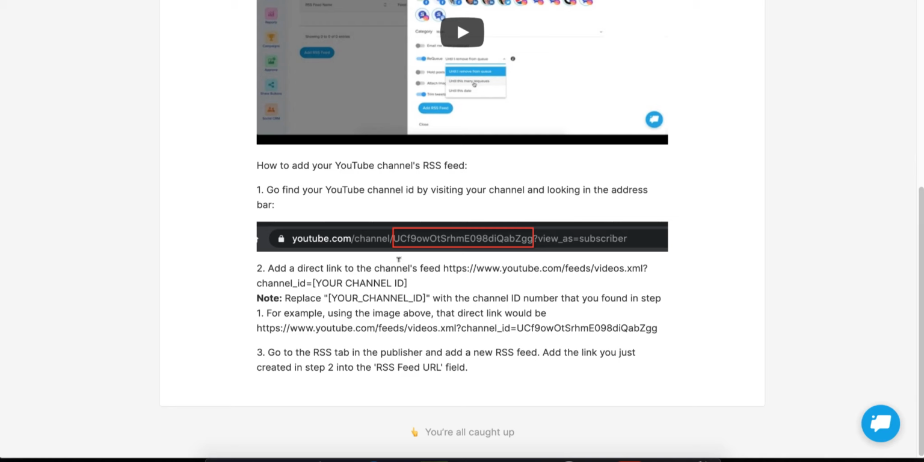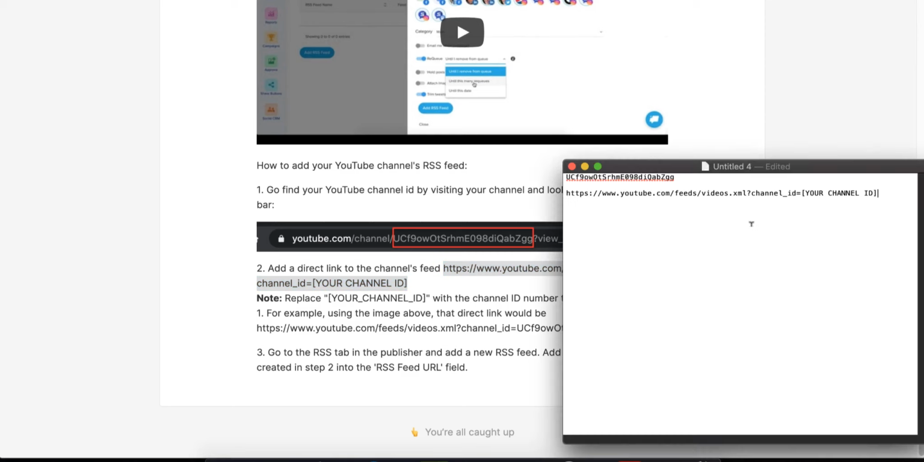So the next step is to grab your formula, and I'm going to grab this entire formula here and copy this. Perfect. So where it says your channel ID, well, that's this part. So I'm going to grab this part again, copy it, and I'm going to paste it over this whole bracket part. So it should just say channel ID equals, boom, your channel ID. Now we grab this entire URL, and this is our YouTube channel's RSS feed.